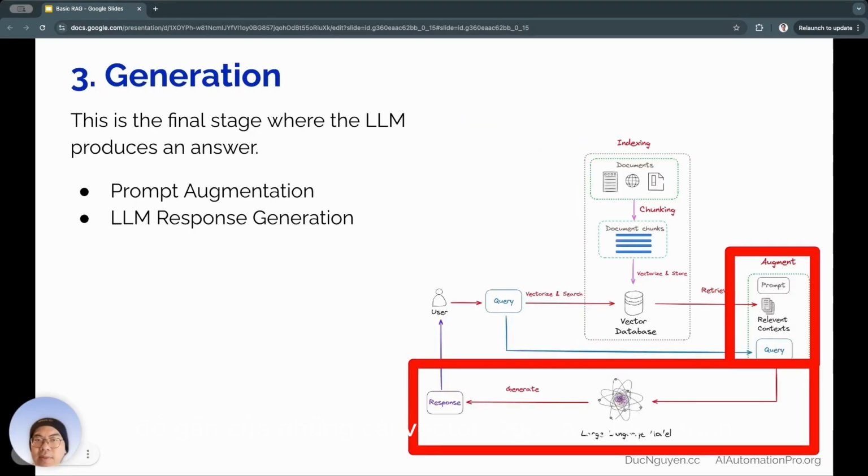The third process of a basic RAG application is generation. This is the final stage, where the LLM answers the person's question. It has two main parts. Prompt augmentation: the text pages that were retrieved in the step above are combined with the user's original query to generate an augmented prompt.